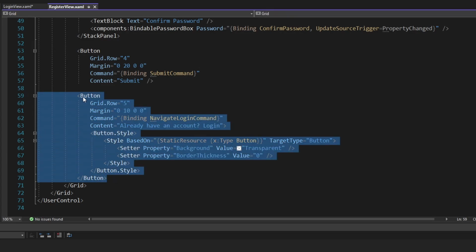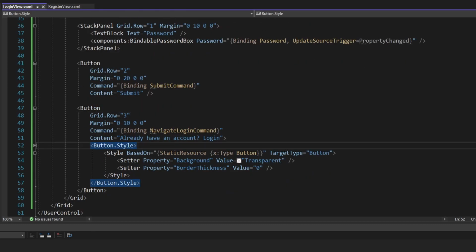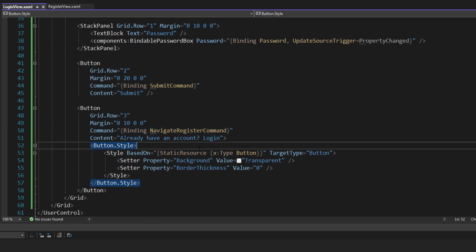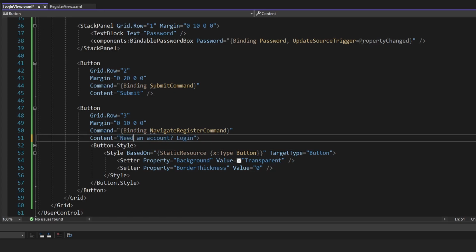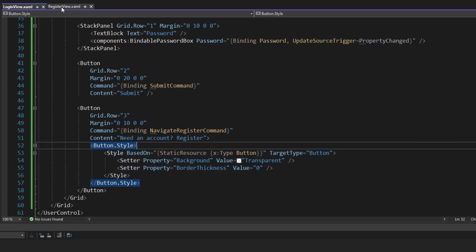Let's copy this button and paste that into the login view. Put that in grid row 3, the final row. Instead of binding to a navigate login command, we're going to bind to a navigate register command. That command will navigate the user to the register form. And then the content here can be "Need an account? Register." And we did copy over this button style to make the button transparent.